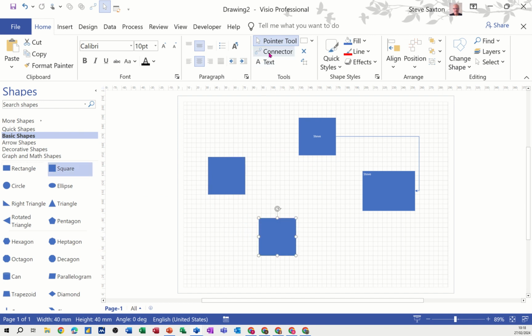Shape to shape, if I click on that, the whole thing has gone green, so I'm not isolating one of these glue points. I'm going from a green selected shape to another green selected shape. It says there, glue to shape. Let go, put the pointer tool back on.